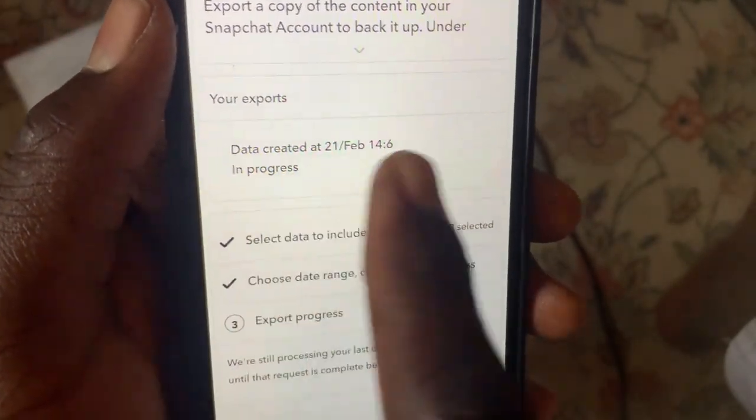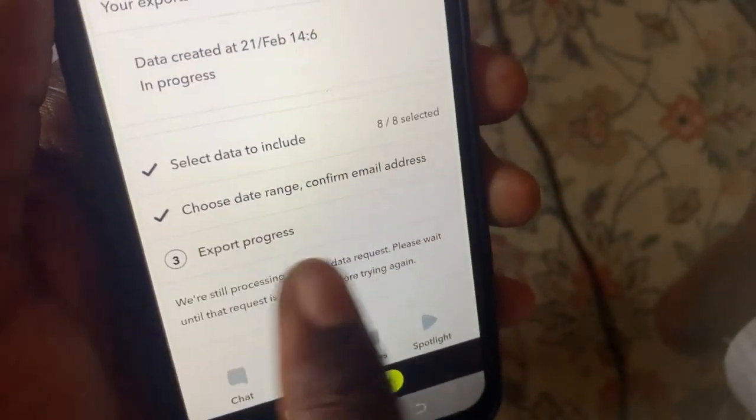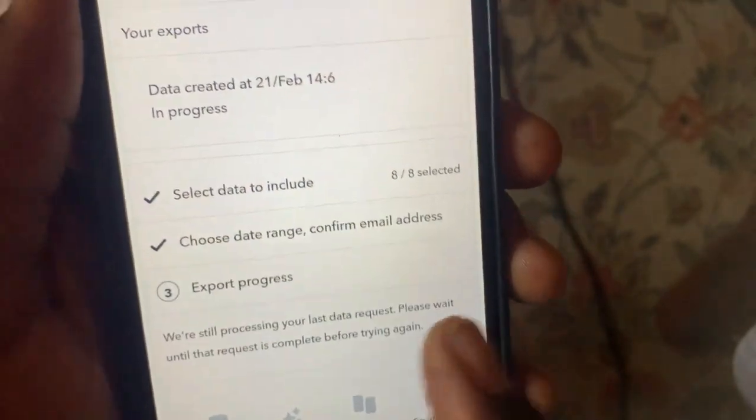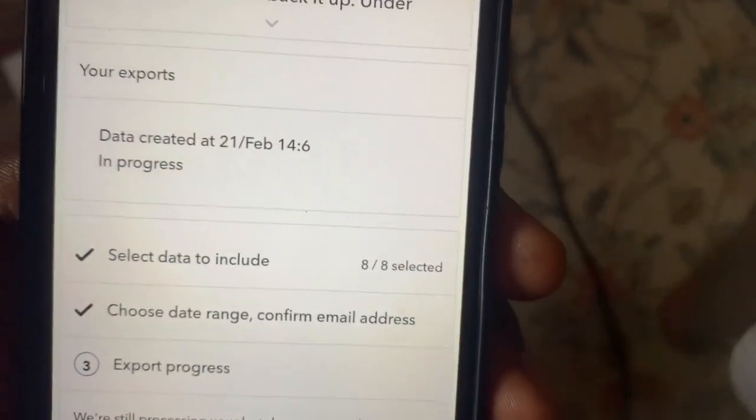So as you can see now, here it says in progress. So now after they send the email to my email address, this will be marked as good. Therefore, you can follow the email address to download your data.